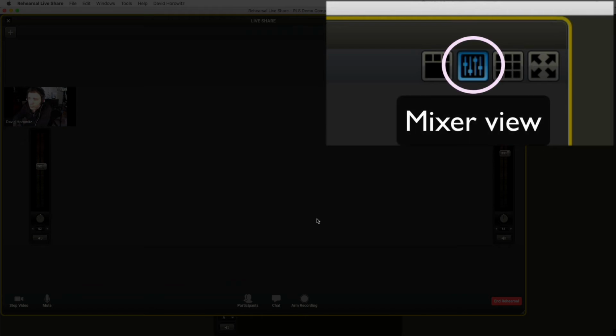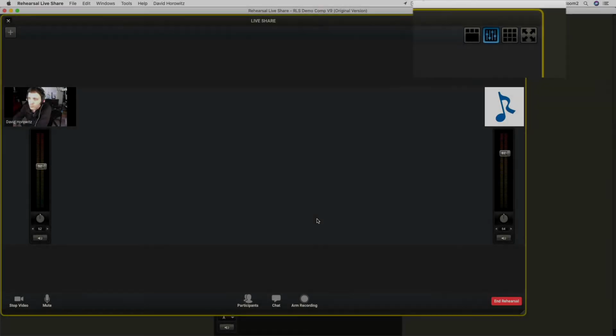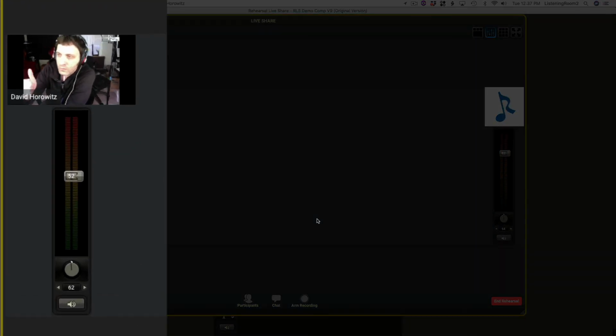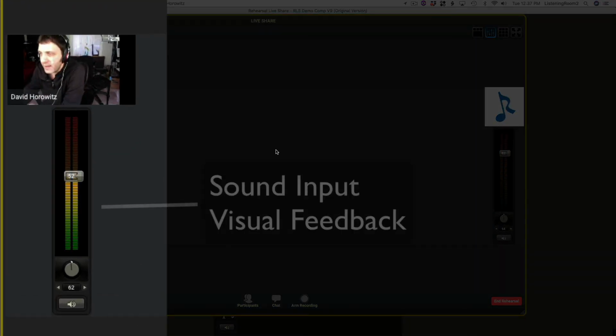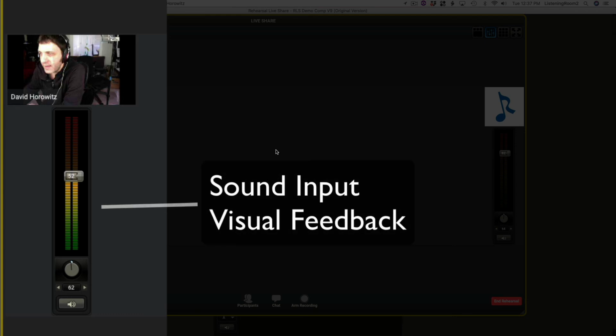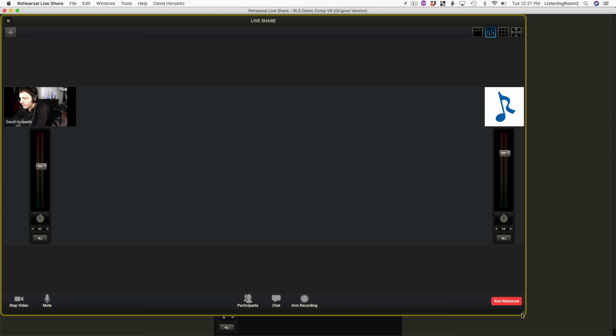Here I can confirm that my camera is working by looking at the live video feed on my channel strip, and that my microphone is working because when I speak or sing, I'm seeing some visual feedback of the sound from my mic.